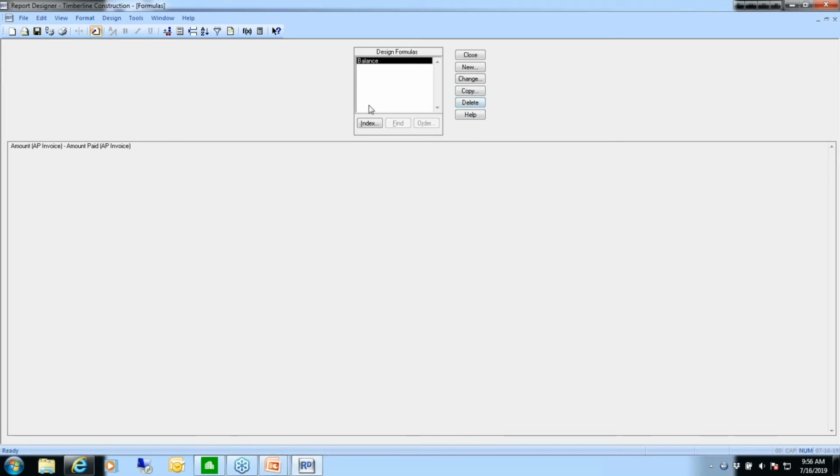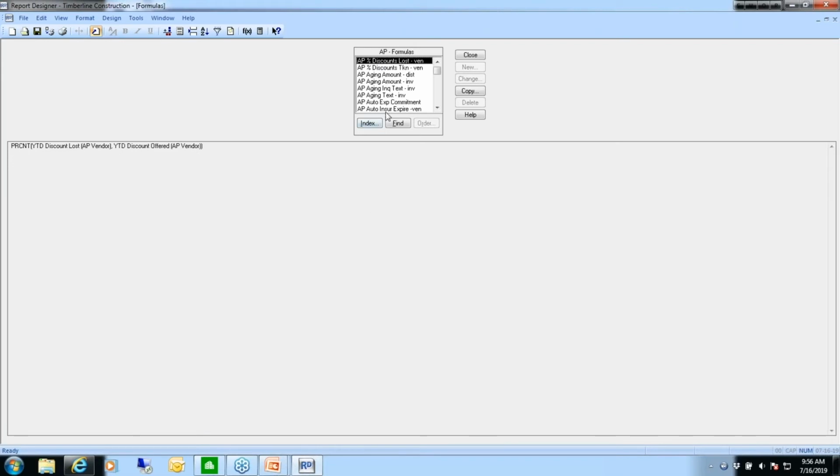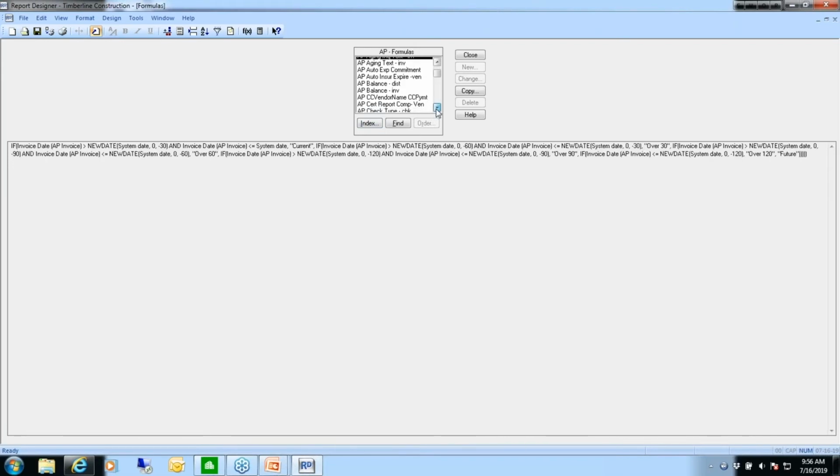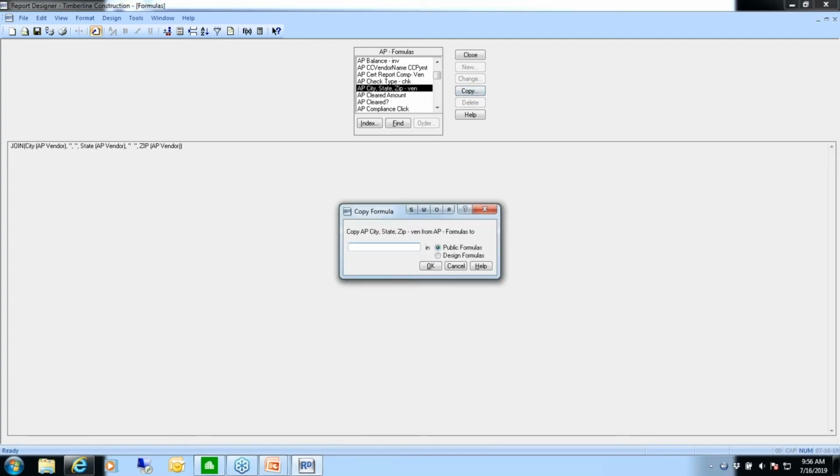If I want to see what my public formulas are or my AP formulas, because the records that I've chosen for this report all come out of AP, it's listed AP. These are the application formulas for AP. So I can find a formula in here if I needed to, and I can copy it. So maybe I like this formula and I want to copy it out and put it in either public or design. I can do that from here, from inside Report Writer.